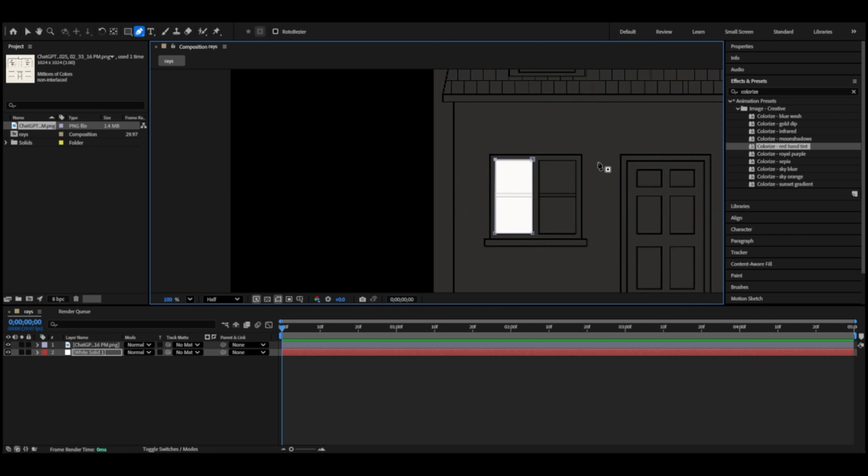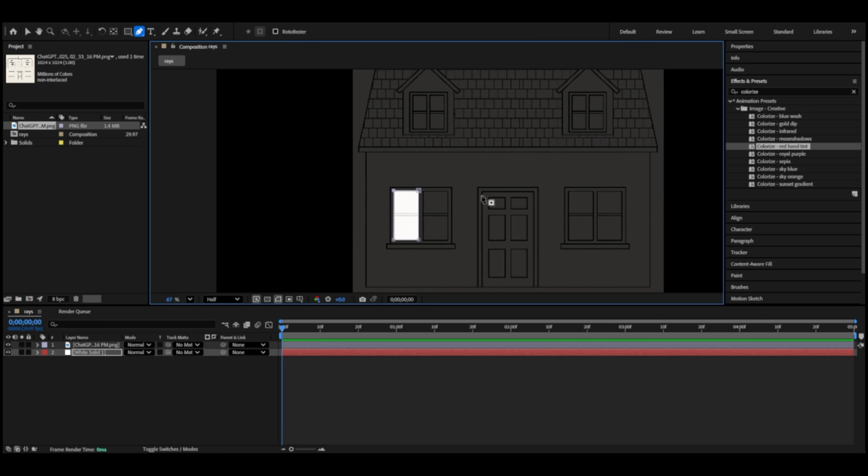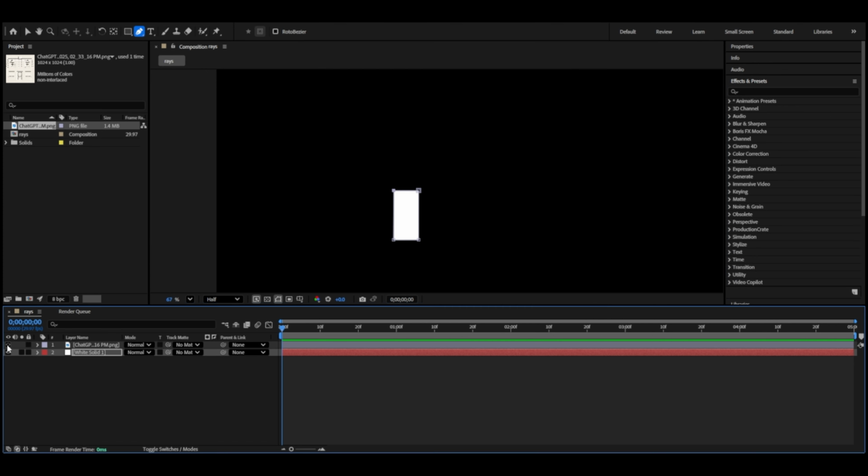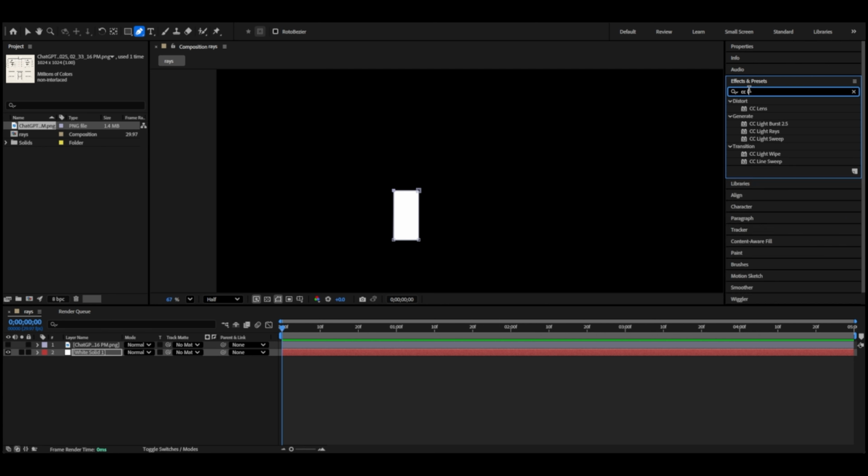Step 4. Add CC Light Burst 2.5. To make it feel like the rays are beaming out the window, we need to add the effect CC Light Burst 2.5, which you can find in the Effects tab on the left side of After Effects. Just type it in the search bar and it will show up underneath. Now grab that effect and drag it to our solid layer.